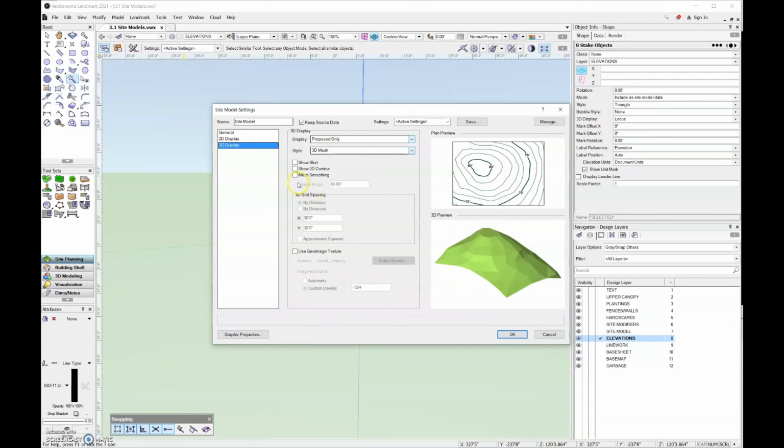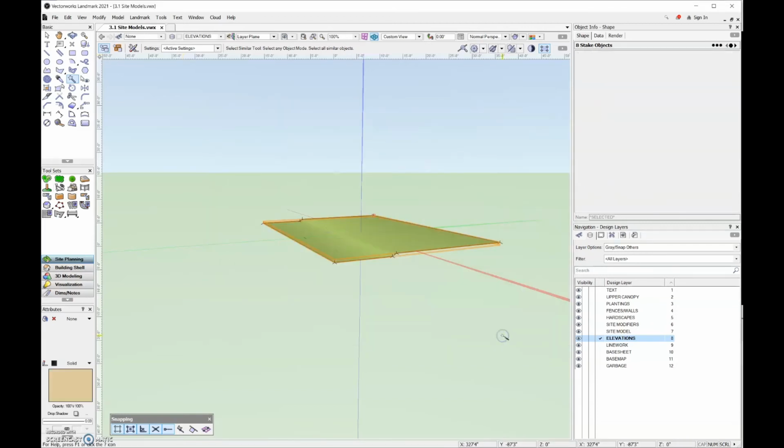And then the other thing that you're going to want to select is right here for mesh smoothing. Select that, and then a crease angle of 60 degrees is good. So that's everything for our site model settings. Go ahead and click OK.